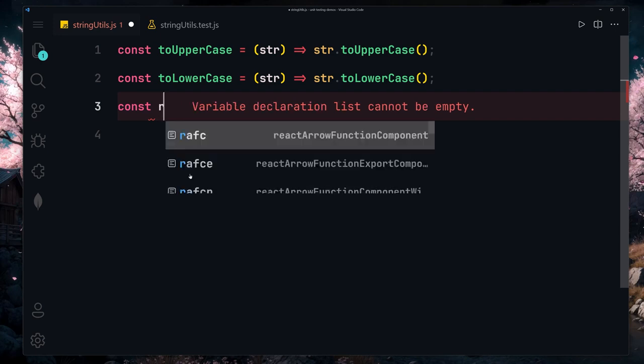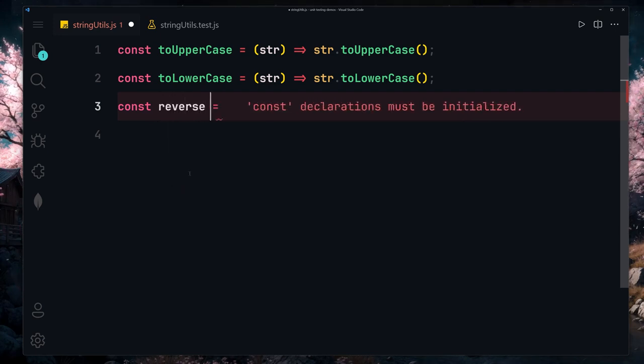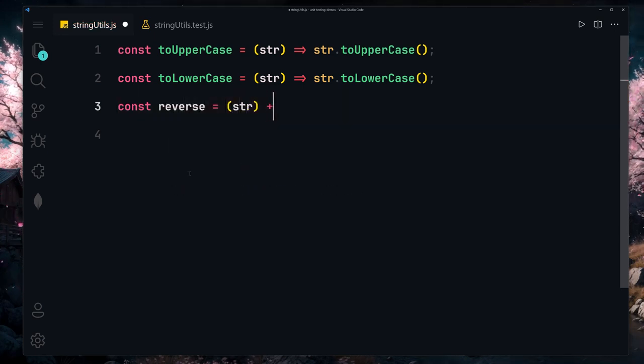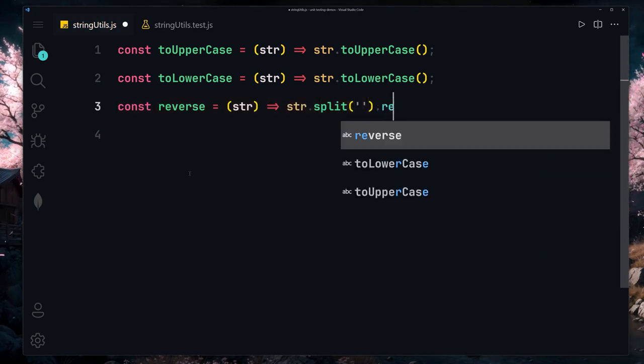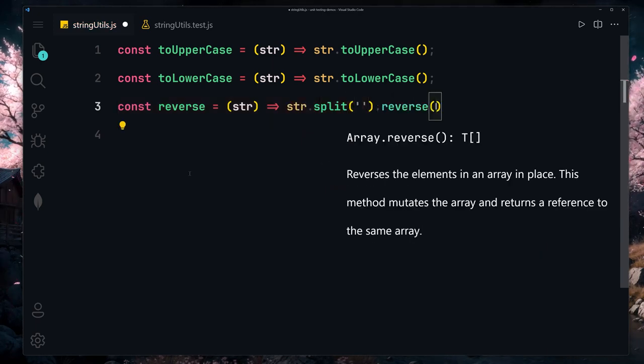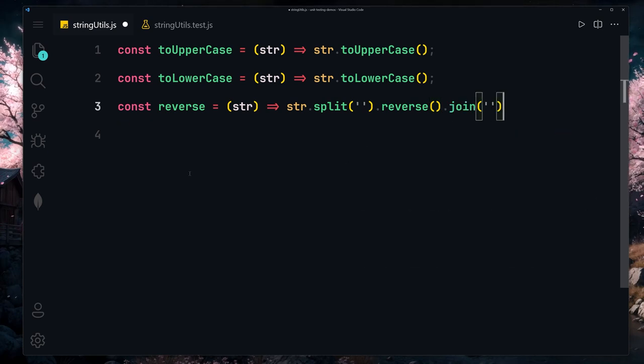So I'll use const reverse, and it's going to take the string. And then outside from there we have to use str.split. We have to split this out, then reverse it, and finally we have to join, so we can see all of our result. And now we have to create another function for the capitalization.